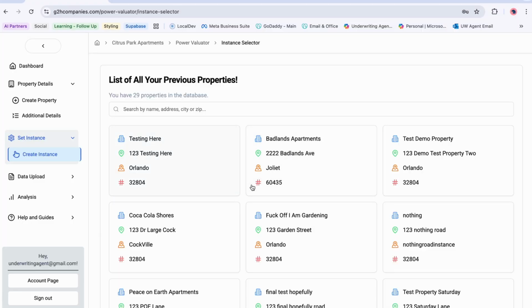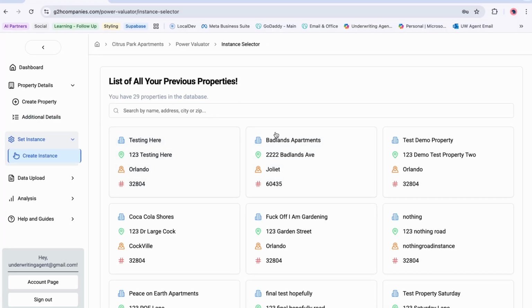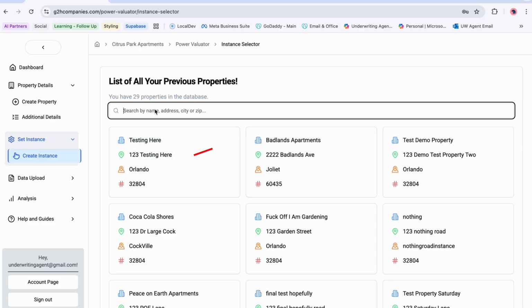So let's say I had already created a property. I didn't have the data yet, or I didn't have the operating statement. I didn't have the T12. I wasn't ready to underwrite it. I just wanted to add a date. I just wanted to add the property. But now I've got the data. I want to come back and underwrite it. You would just find from this list of properties, you would just find the deal that you're looking for, click on it, and then just go ahead and add an instance.